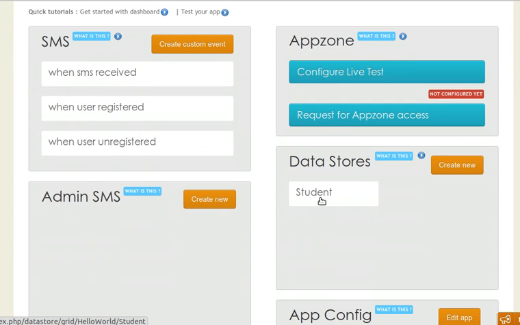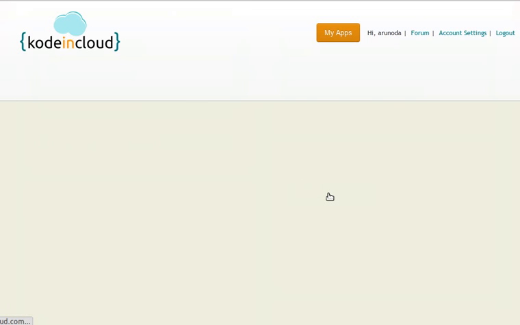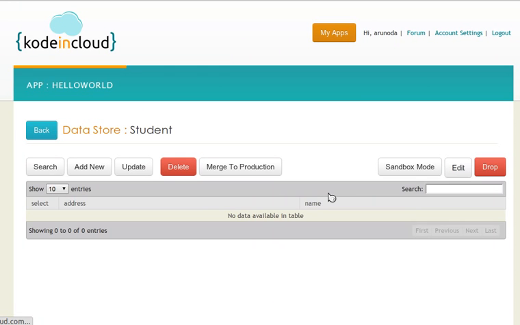The next one is the data stores. Once you are creating a data store, there needs to be a separate database for each and every runtime. One for the sandbox, one for the production. Otherwise it could cause some problems. Once you log into the data stores, you can see there is one button here called sandbox mode.